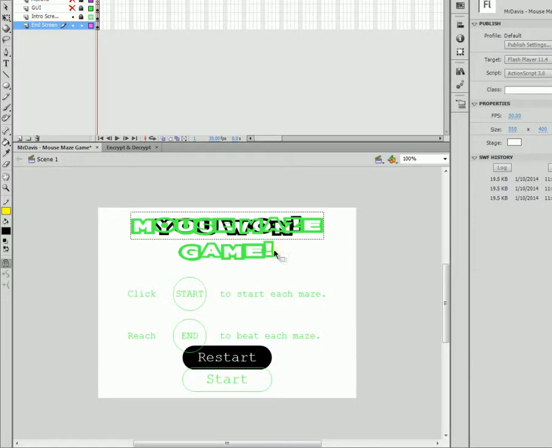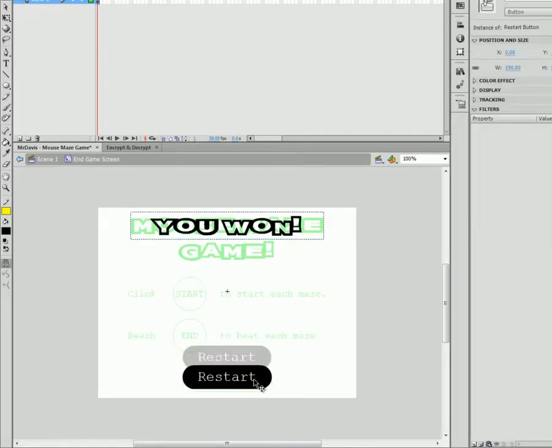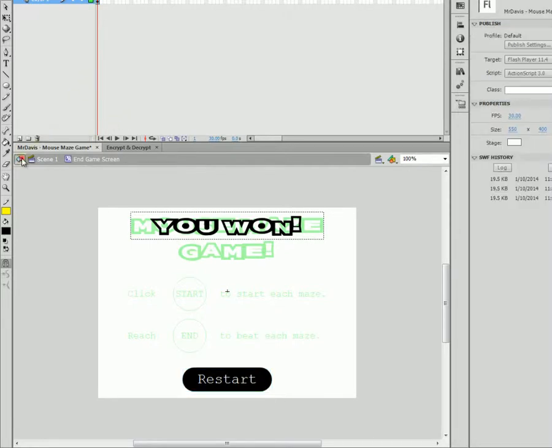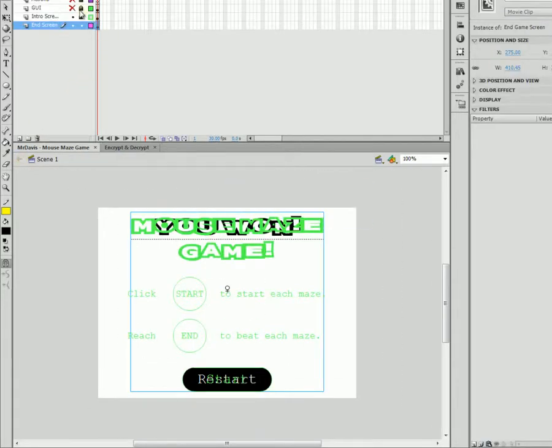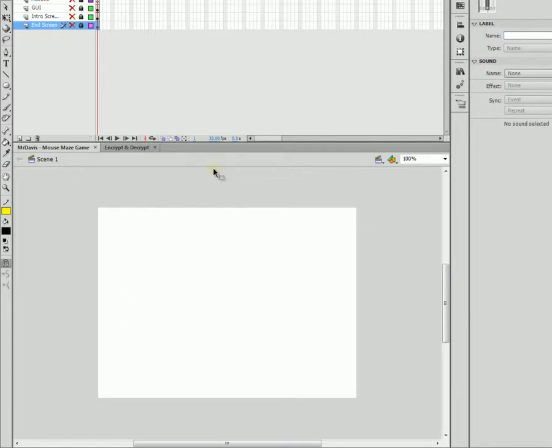So lock the intro screen, double click on the end screen, let's scroll down here and just sort of drag it and tap the arrow key until it lines up pretty nicely. Alright, so now we can save. Let's show normal of the intro screen. We can lock and hide all our layers.